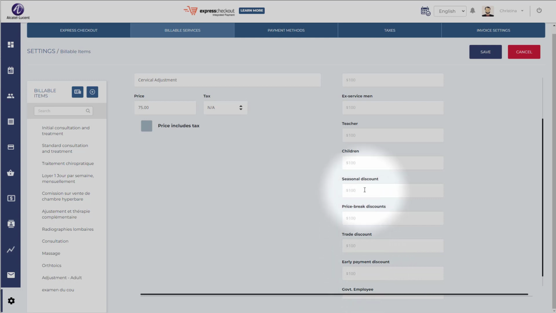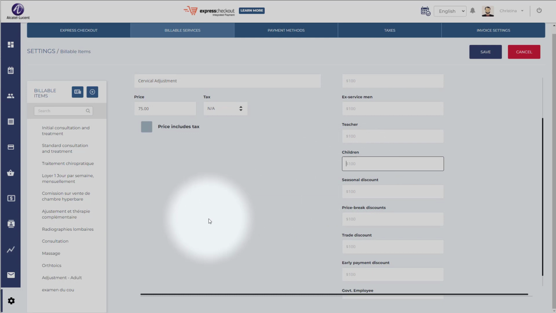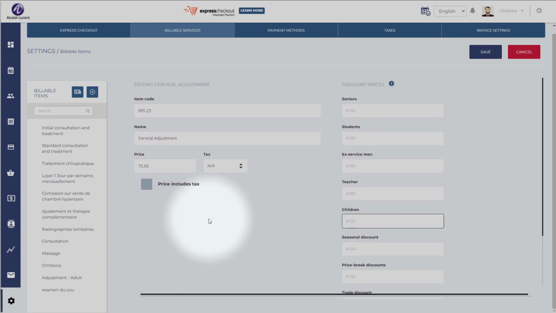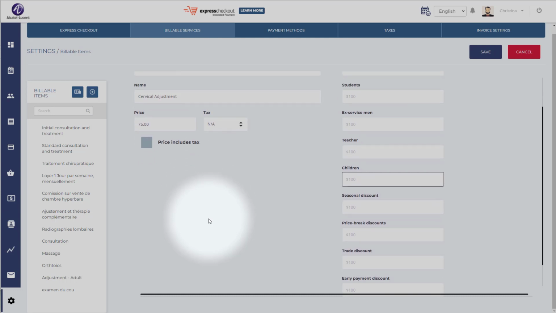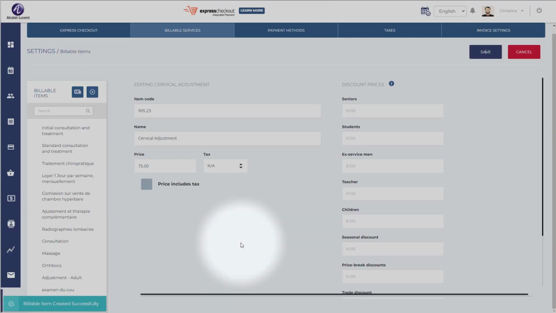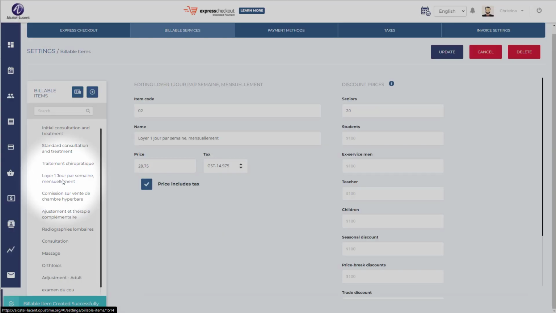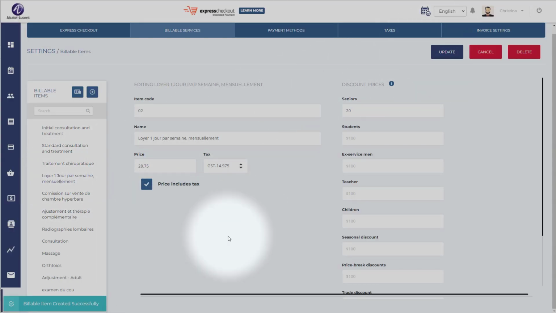Let's say children or teachers or colleagues or whatever. You can adjust the price based on these types of discounts, and OpusTime will calculate the price when you invoice an item on it. All you have to do when you're done is click save, and if you want to edit one, you can just click on it, edit it, and then click update. It's as simple as that.